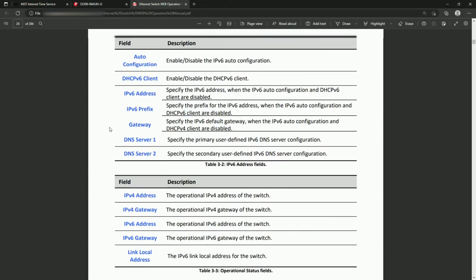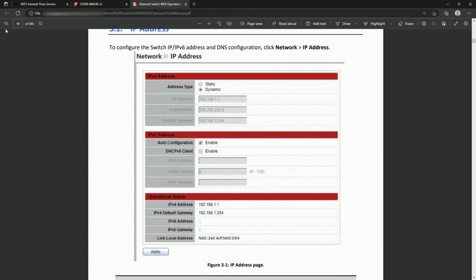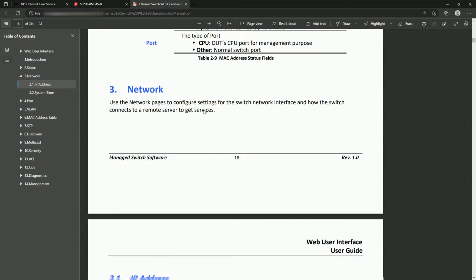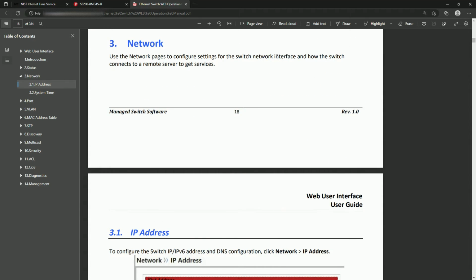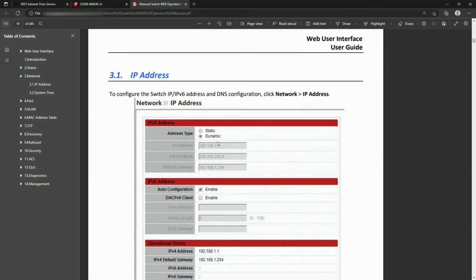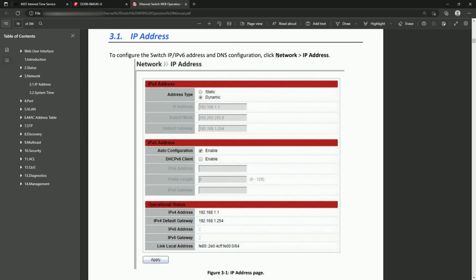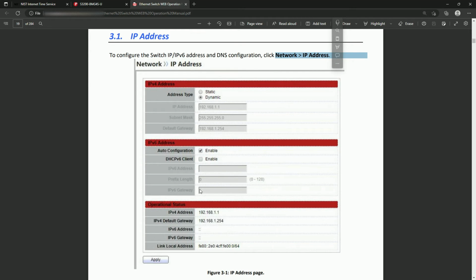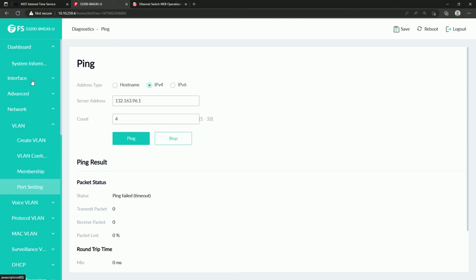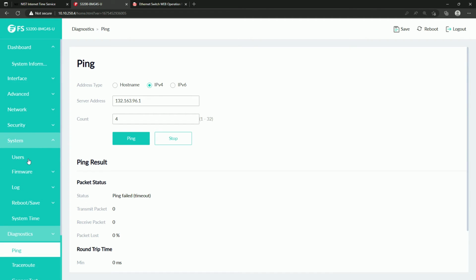And if we go back up to the network section, because this is where the interfaces are set and how the switch connects to a remote server to get services. It shows that we would navigate to network IP address for a screen like this. Again, this is not the case on the S3200. It is in the network section.